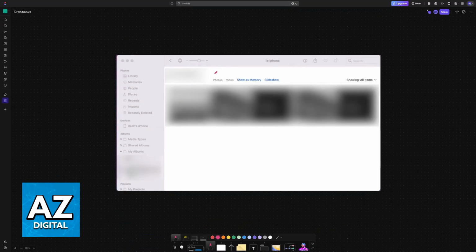Now, under the albums category, you will be able to browse through all of them. If needed, create a new album. So you can create a new album by using the Photos app, and in here you can input or store all of the videos, photos, files, and everything that you are going to be transferring.